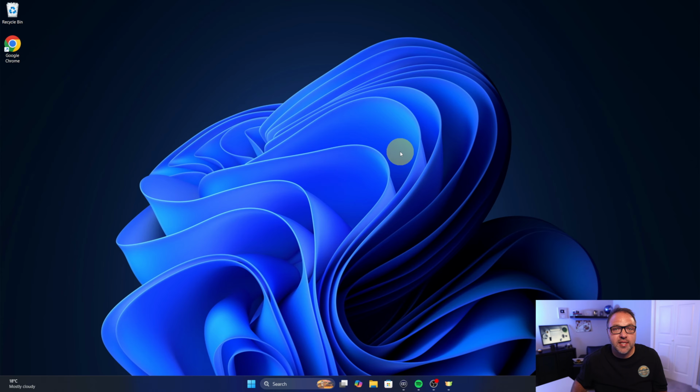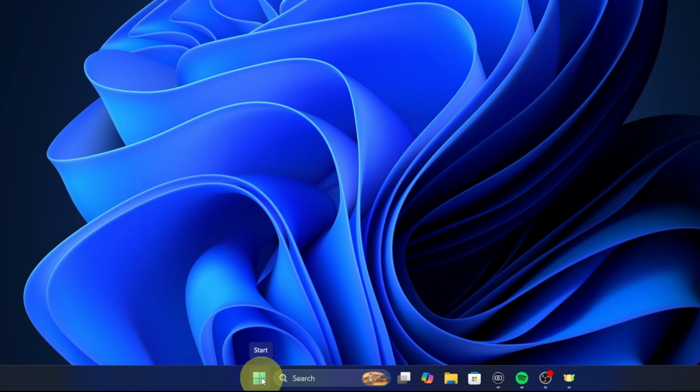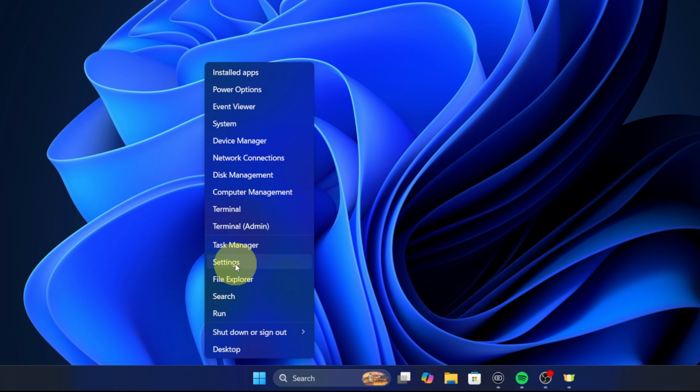All right, so over here in Windows 11, we need to go ahead and open up our settings. So head down to your start menu here at the bottom. I find the easiest way is to right click on it rather than left click. So right click and you should see the settings option here. You can go ahead and open that up.